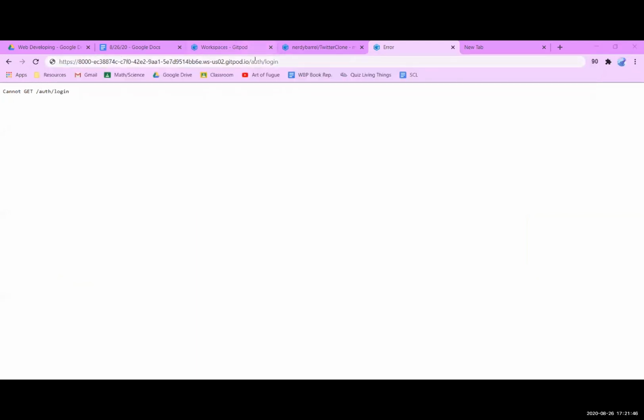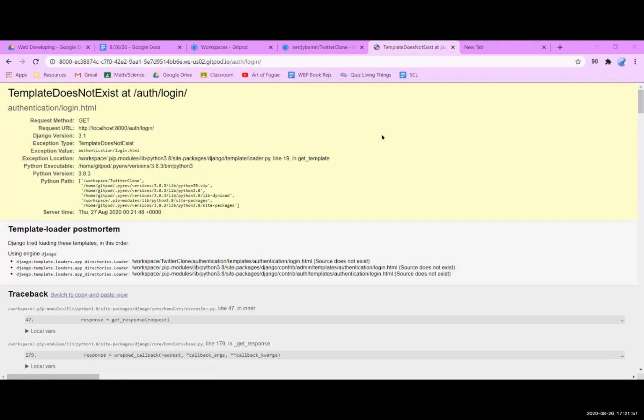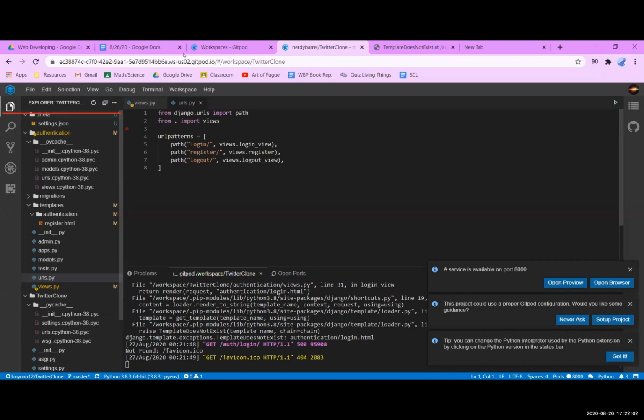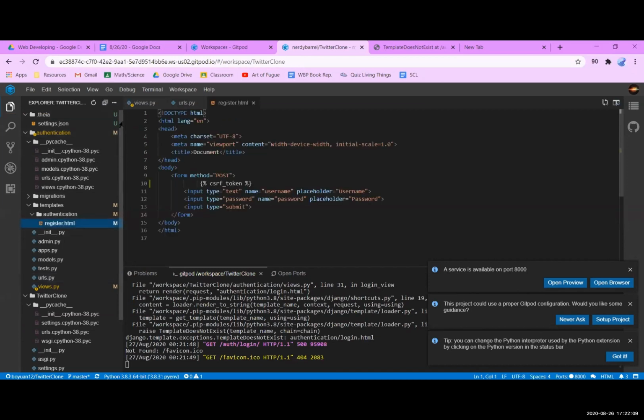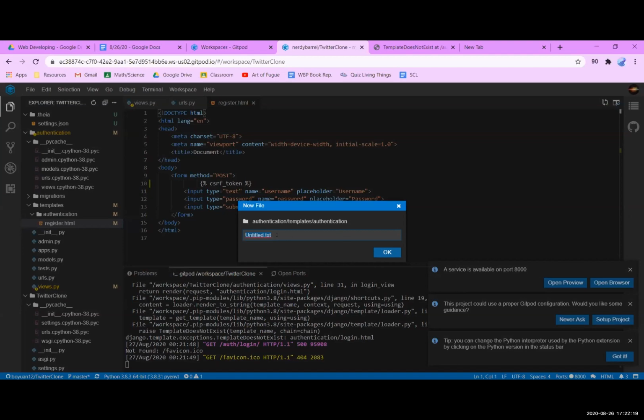Okay. All right, there you go. You don't have this template created apparently. I guess so. You can go back to your code, and then you could see you only have register.html. You should also have login.html. It's basically exactly the same thing as register.html. So you can just create a new file called login.html.